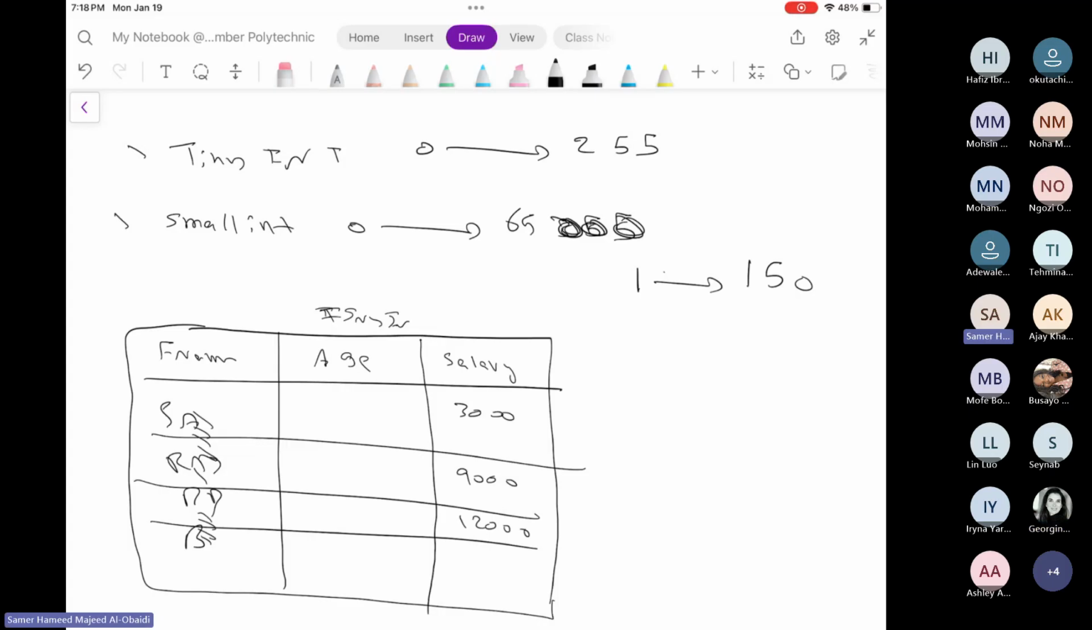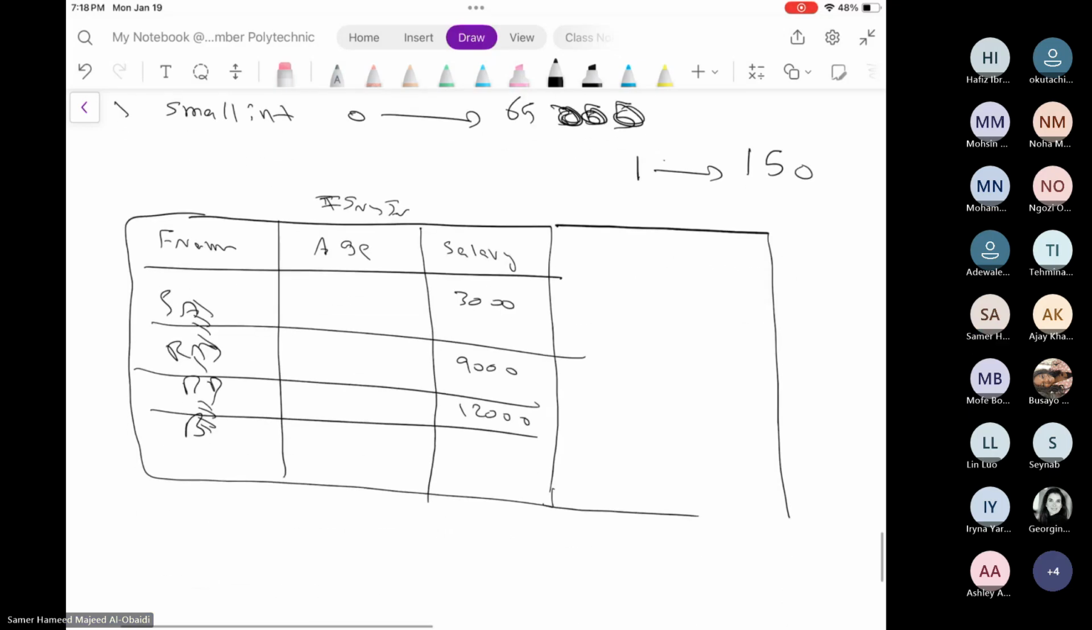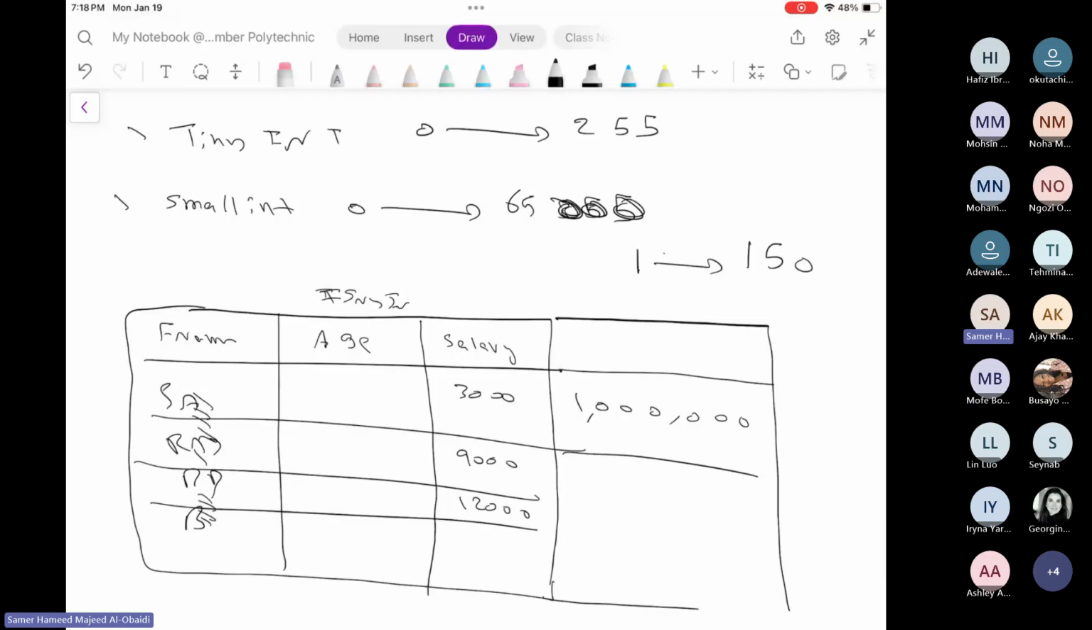Now, if we have, for example, let us say something with millions. I'll say I have a value here, million, not billion. Okay, 1 million. So definitely tiny int will not match my need, small int will not match my need. Maybe I could have medium int that might match my need, or it could be integer.